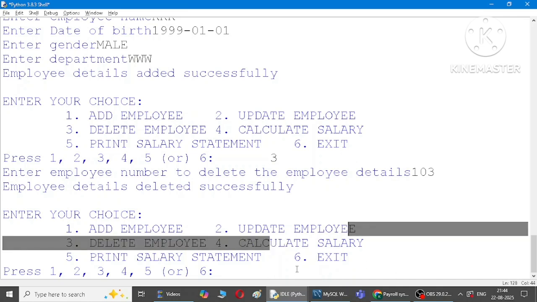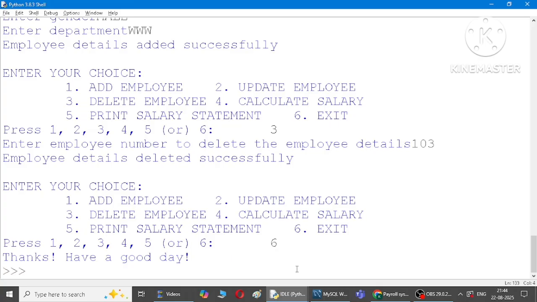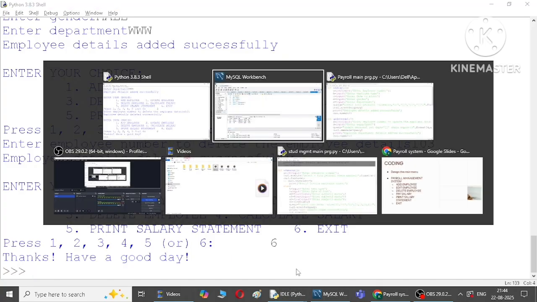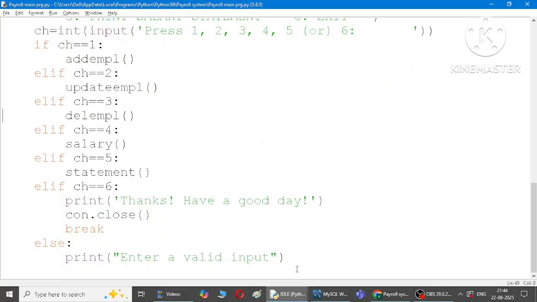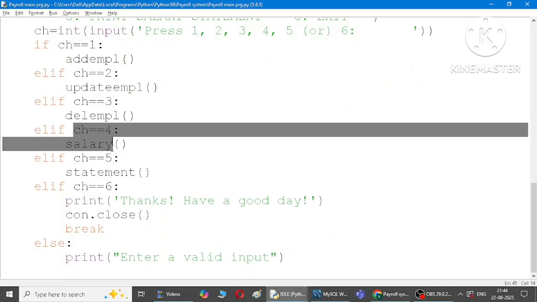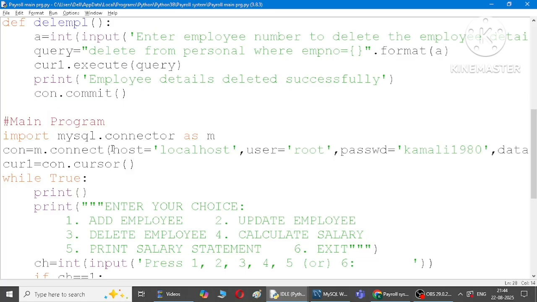So let us see how to give the code for salary calculation. So for salary calculation, which function should we do? If choice is 4, choice 4 is to calculate salary. I've written a function called salary. So for that, I'm going to give a code now.